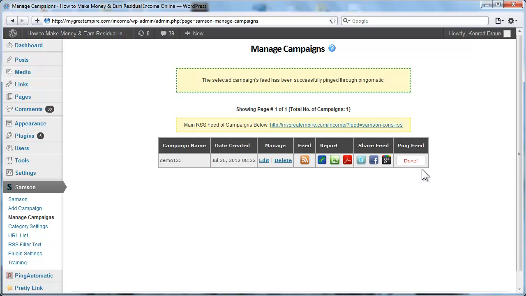And if you want, you can ping it through Ping-O-Matic by just clicking this button right here. Okay, let me just quickly do that. As you can see, it has been pinged. I should also add, when you create a campaign, it automatically pings it to Ping-O-Matic the second that the campaign is created. So all in all, this is very, very automated, super easy to use, and extremely powerful.